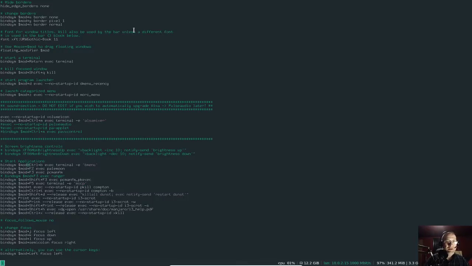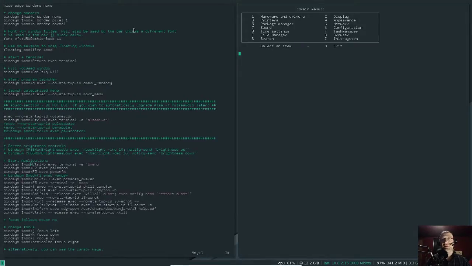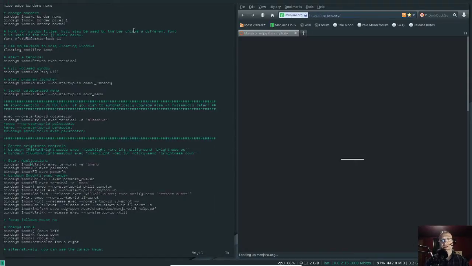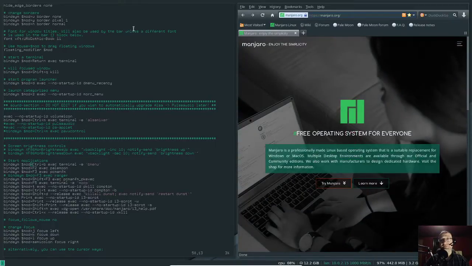They have B menu, which is their like little mini configuration tool. So if you do mod control B, so that's Windows control B, it gives you this little configuration tool, right? Which is kind of nice. You can start a browser. They include the Pale Moon browser by default in here by doing mod F2. So if you do Windows F2, it starts the Pale Moon browser, right?